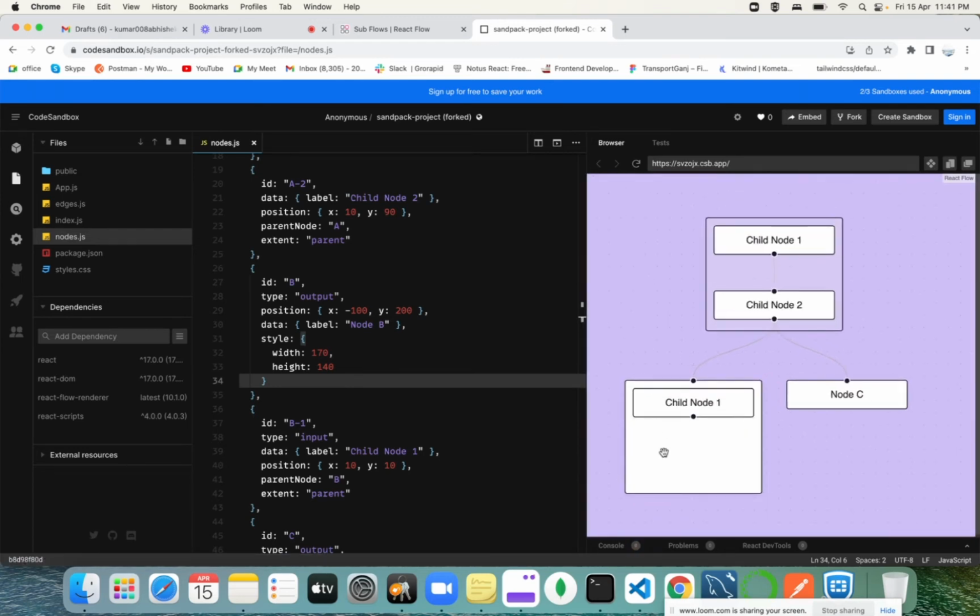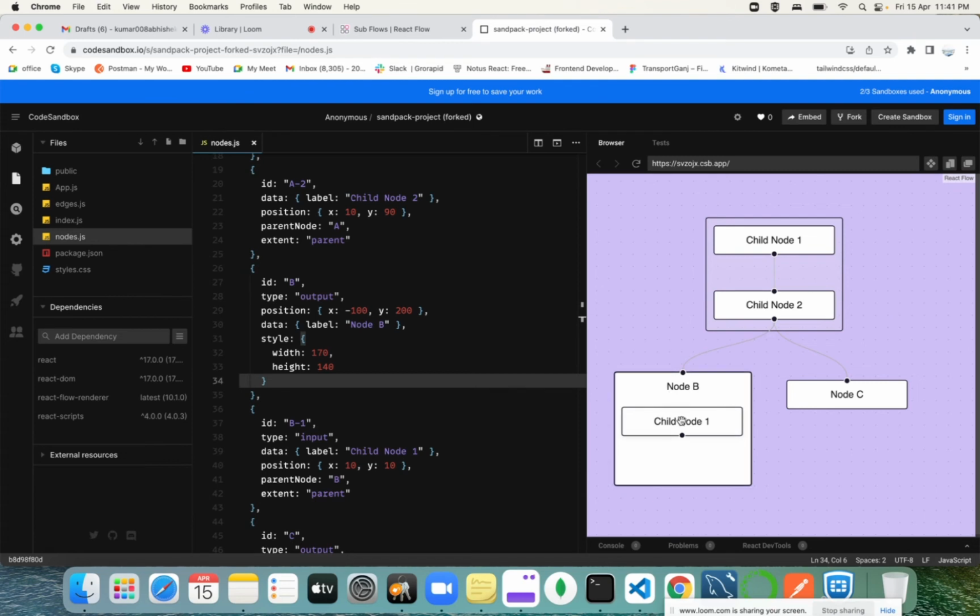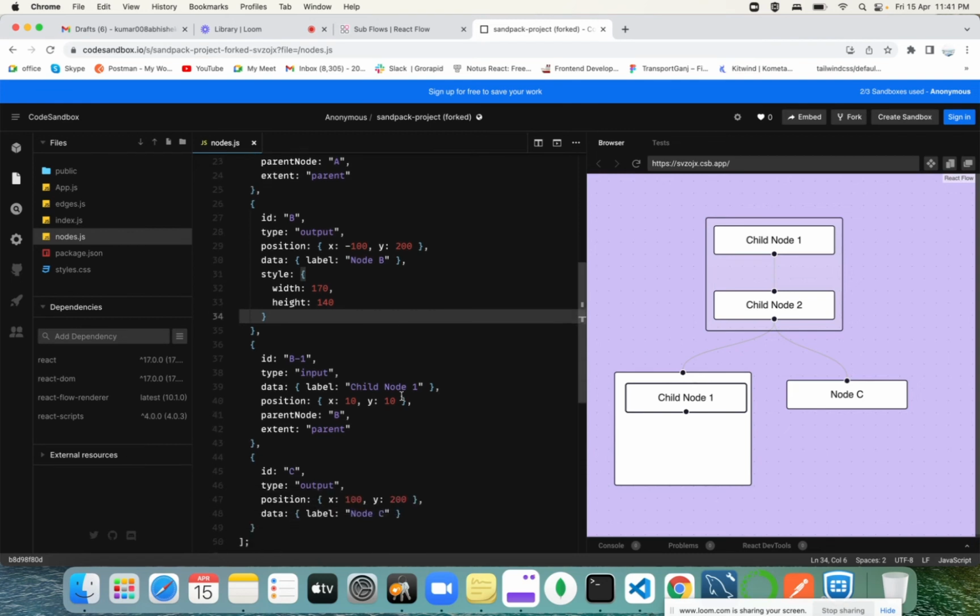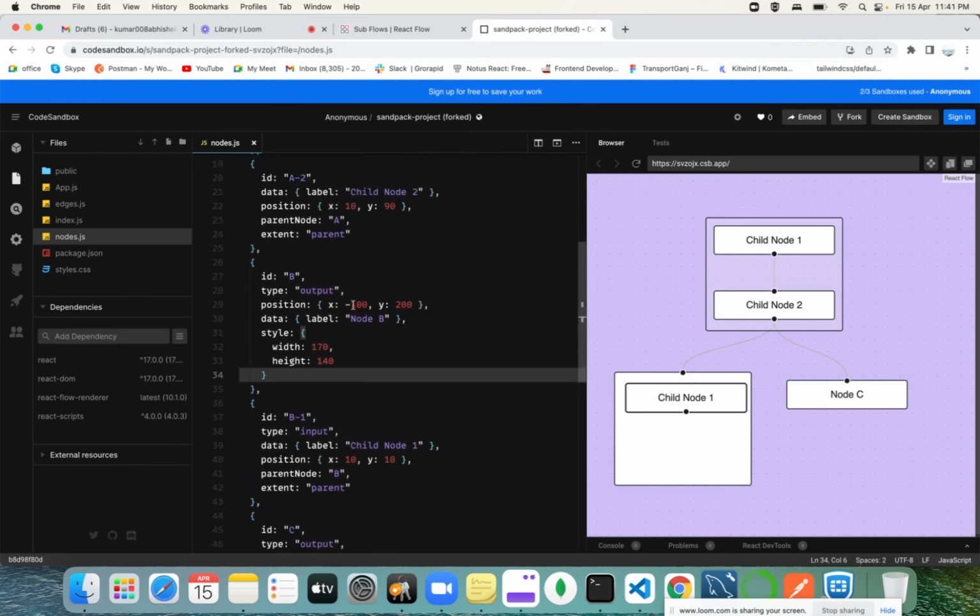Okay, you can see the B node is over here. This one is a B node, and there's one more child node inside of that. You can see the label is coming B, and there's the child node. You cannot drag this child node outside of this B node. It's gonna be inside of that. It's like you have one flow and you have some other nodes inside that flow. This is another separate flow, inside of which you have some other nodes. You can have as many nodes inside that node as you like. It's very easy, you just have to make some changes inside the object you are passing, and it's happening.